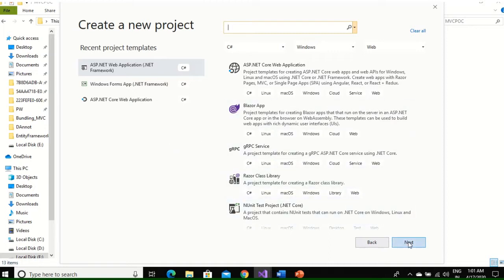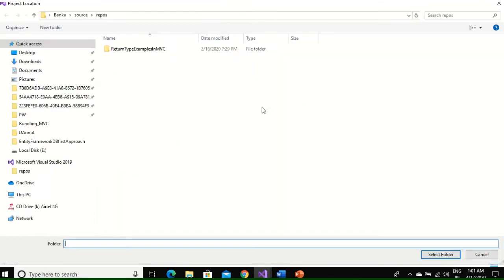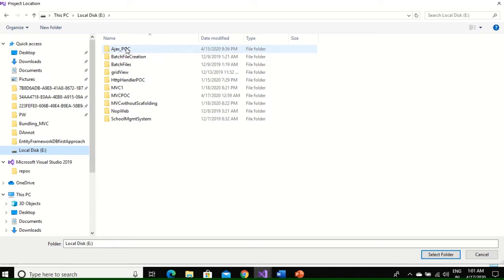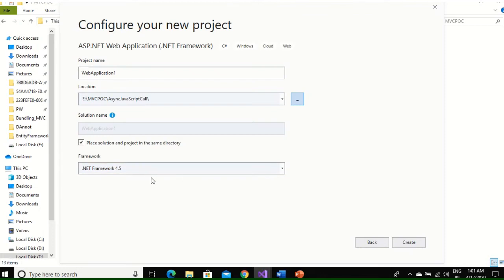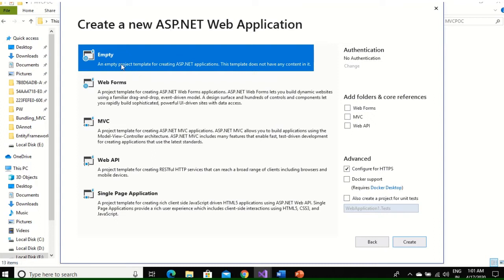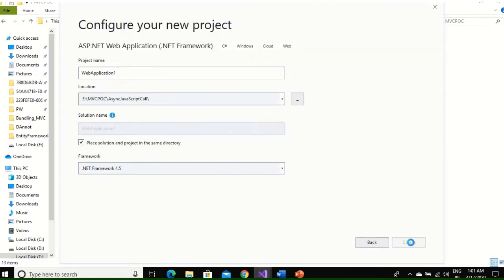I am going to create a simple ASP.NET application. It is not MVC, only a web application. So let's put it in a folder. Select the folder. Okay, create. So I will go for an empty web application, web form, not MVC. Create.